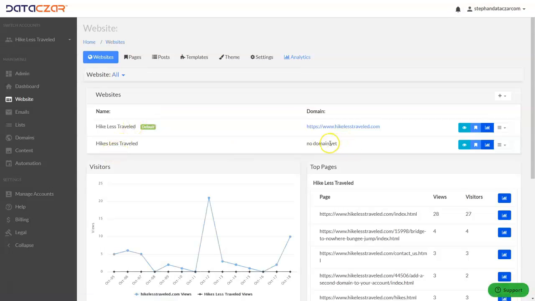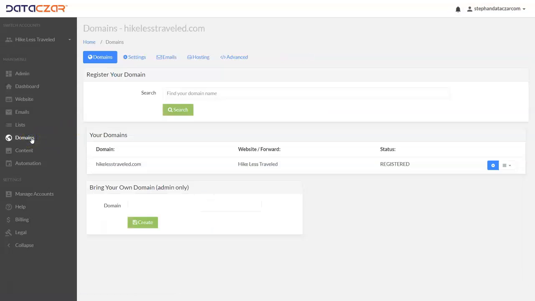And there's no domain yet. You can see it's right here. That's our primary website. This is where the new domain's going to show up after we register it. Let's go to the domains button. And the first thing you do after you create your website, if you want the separate hosting, is you're going to search for your website.